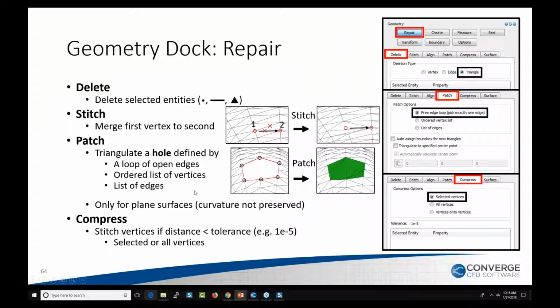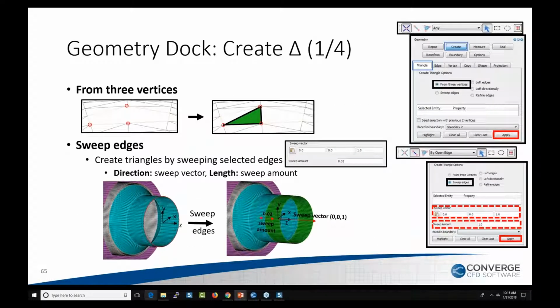Compress does stitching, but on a global level. You specify a tolerance, and it will stitch all vertices which have distance less than this tolerance. Then you can create different entities. I already talked about creating certain geometry shapes. You can create triangles from 3 vertices. So you can pick 3 vertices and apply. So it will create triangles.